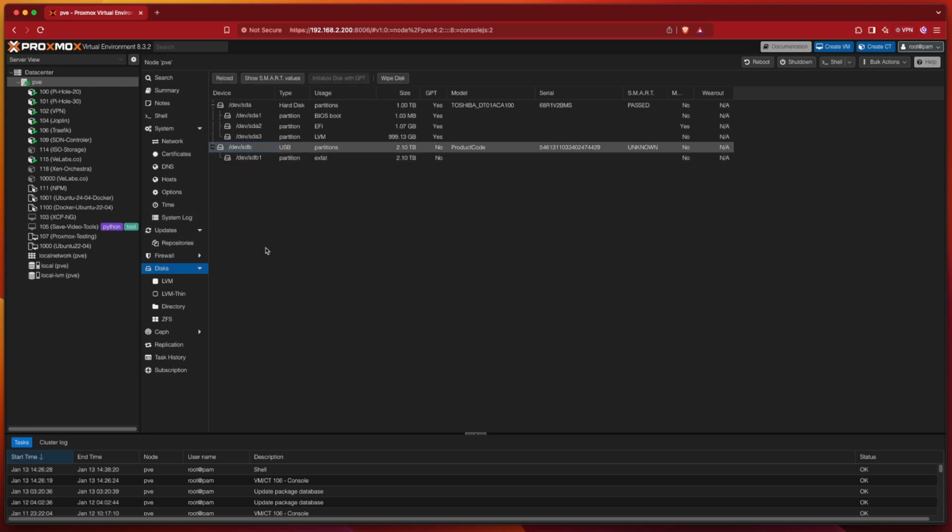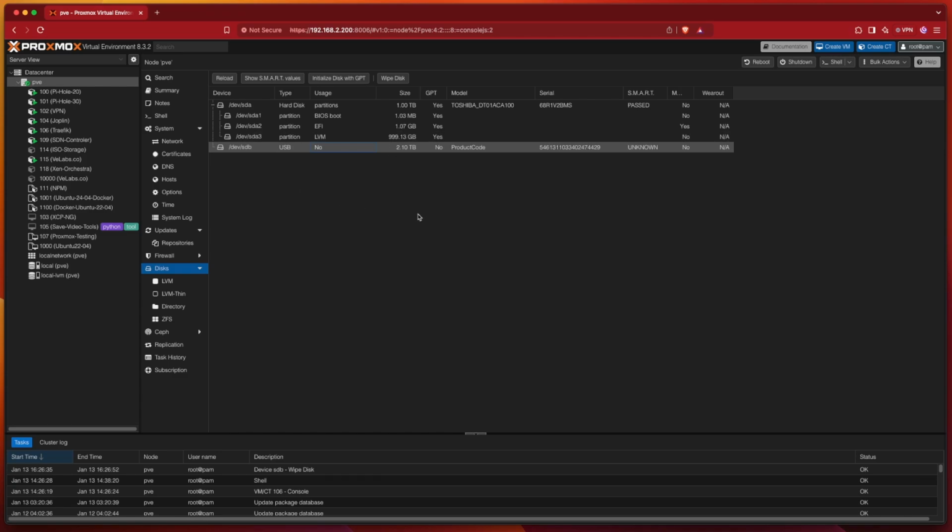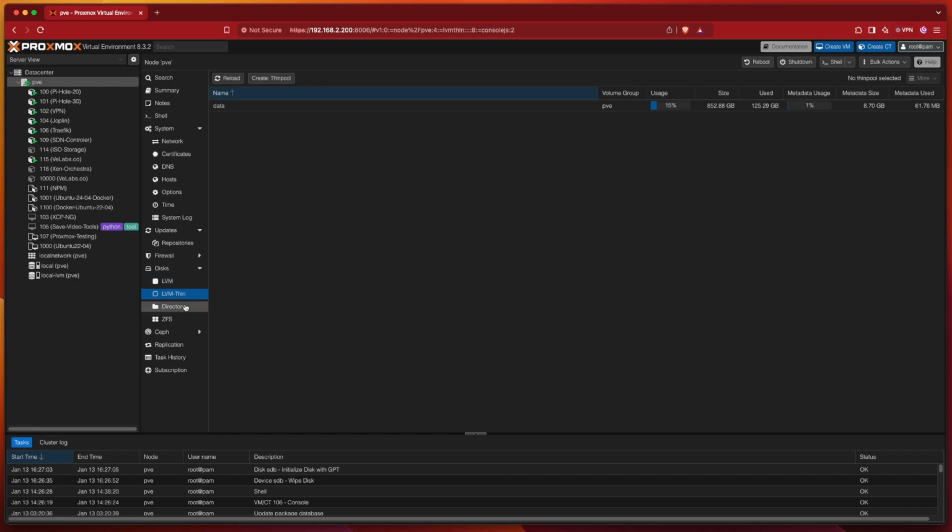Selecting the disk, we can go ahead and wipe the disk. Now the disk appears with no partitions attached to it. Now we can click Initialize Disk with GPT, and the disk now has a file system assigned to it. Going to LVM, LVM thin, directory, and ZFS, we will notice that our drive still doesn't show up.